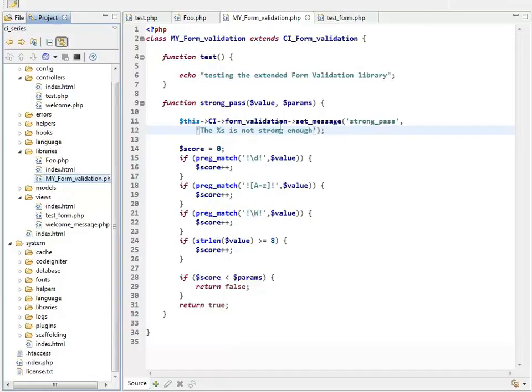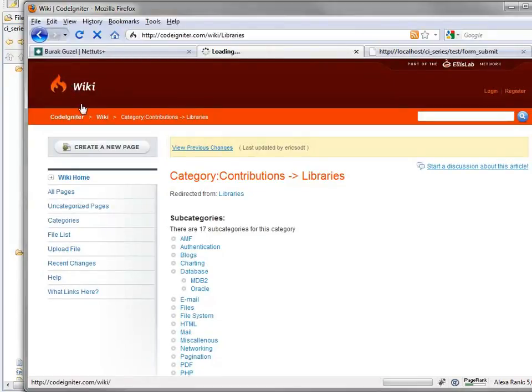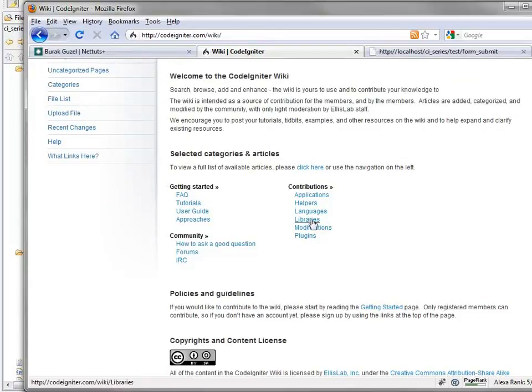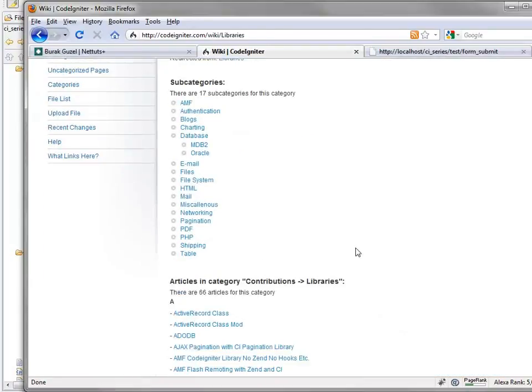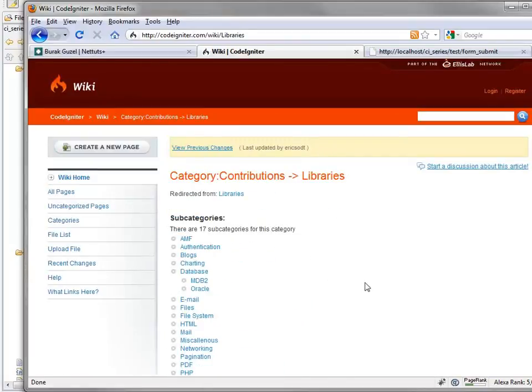And this is just one example of extending one of the core libraries. As I said before, this gives you unlimited flexibility when you can extend any class, add your own helpers, your own libraries, extend the existing libraries. This will make the framework even stronger. So you can also go to the CodeIgniter wiki, that's codeigniter.com/wiki, and here you can see user submitted, contributed libraries, and you can find what other people have done to improve this framework. So this is a great way to expand the framework.